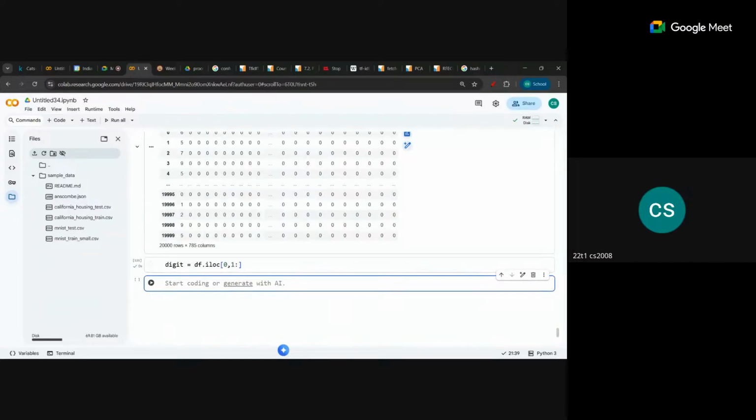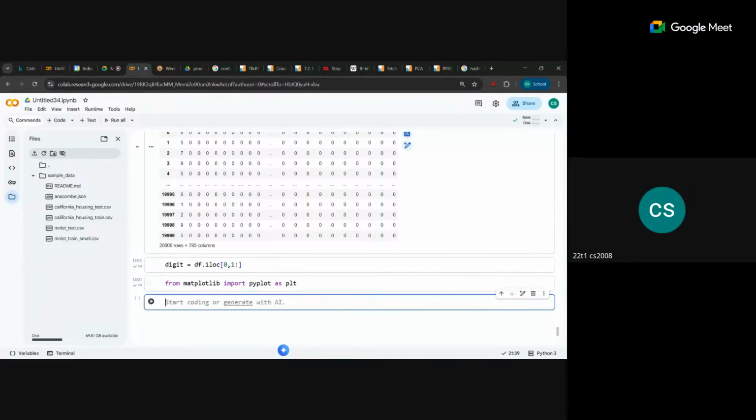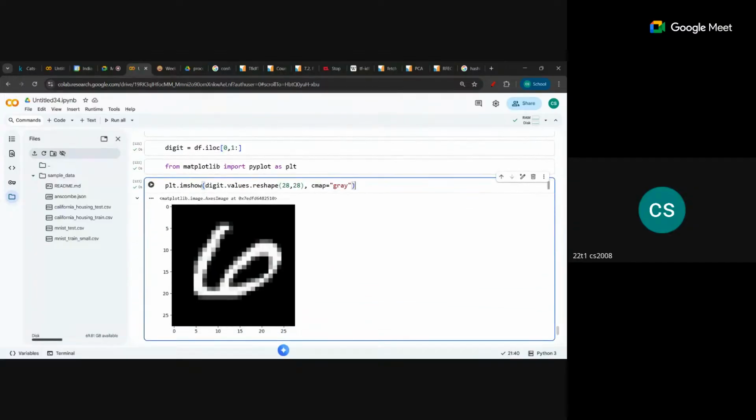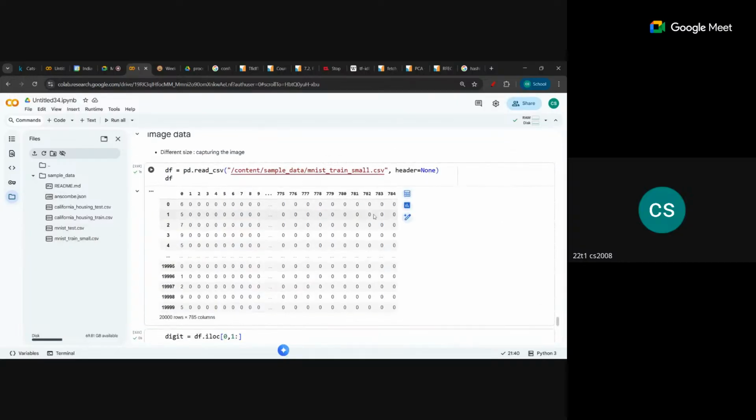Now I want to show you, from matplotlib.pyplot import plt. So I want to show plt.imshow digit, but I have to reshape it. This is correct. So you can see this is a 6 image. This is an image currently, but we are getting the data in CSV format. That's how they have given it to you.